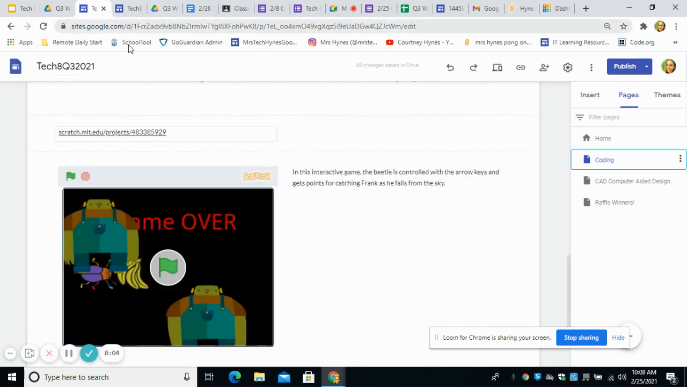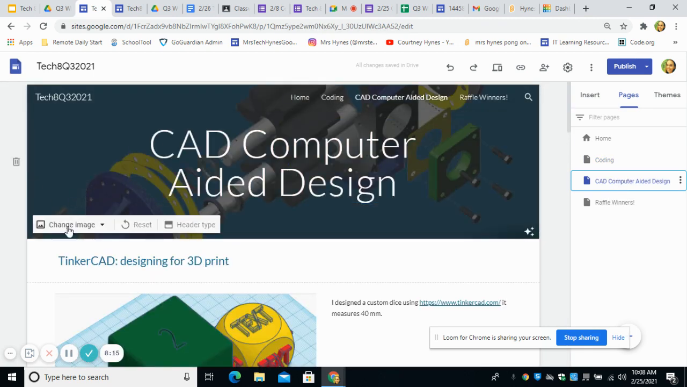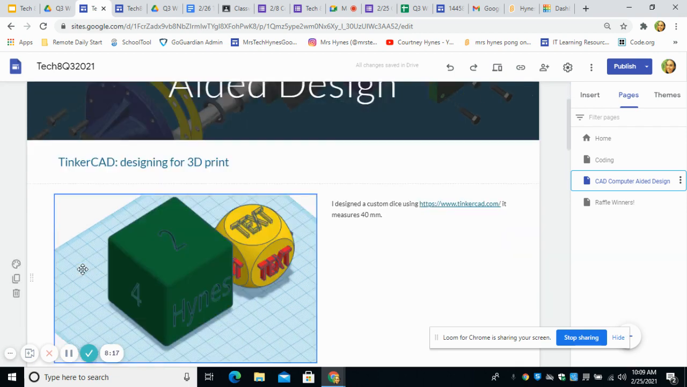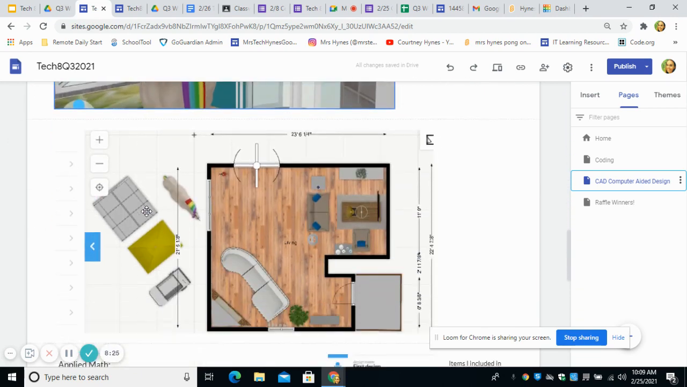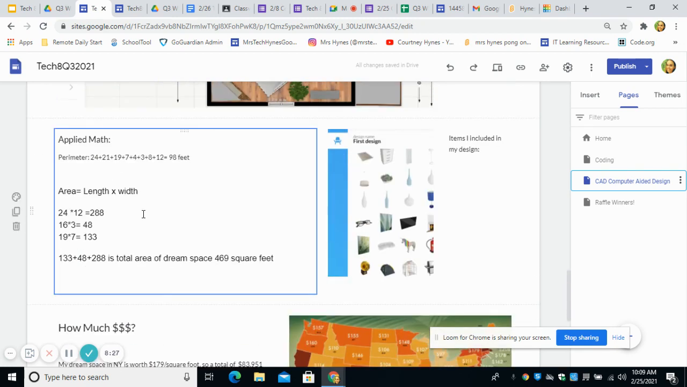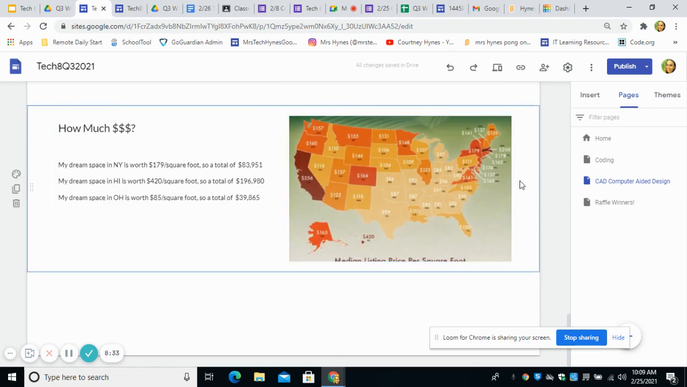Having access to my site is helpful because I try to give you all the answers. You also should have a CAD page. Change the image if you'd like. You can add your Tinkercad stuff, hopefully. If you have any files, you can put those on there. And then again, your floor planner. So it's looking pretty good with 3D renderings, 2D dimensions, applied math, and real world applications, right? So hopefully stuff's looking good.